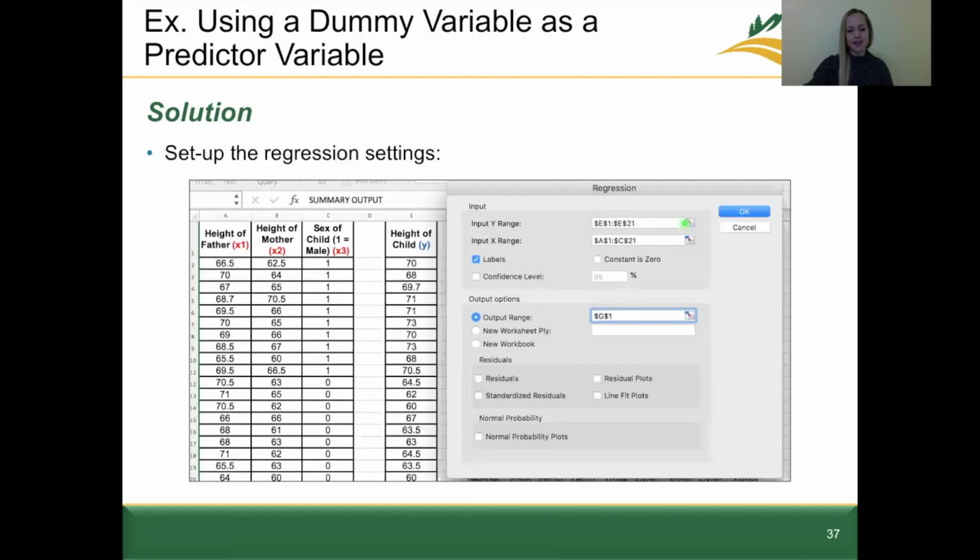So the settings here are that we have our input Y range, our input X range, we check off labels, we also select an output range. The input Y range is all of this data here through row 21.